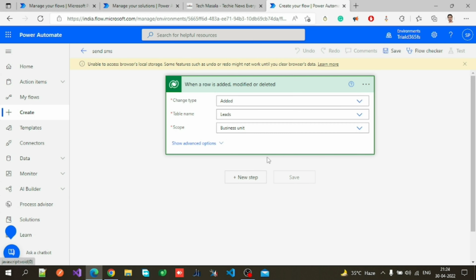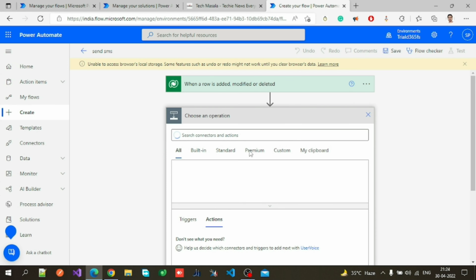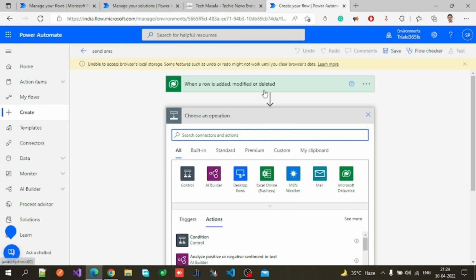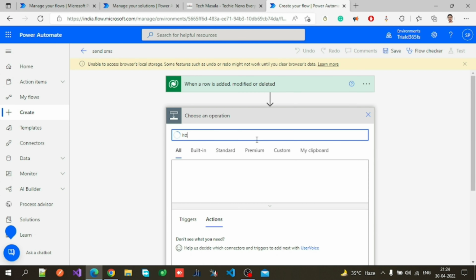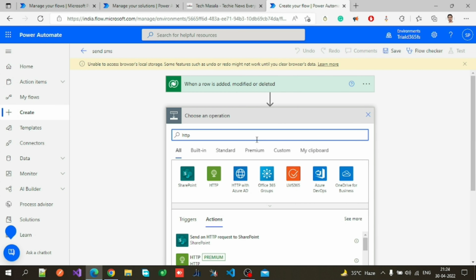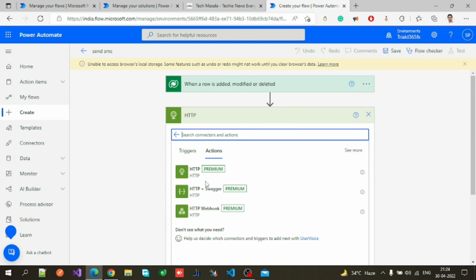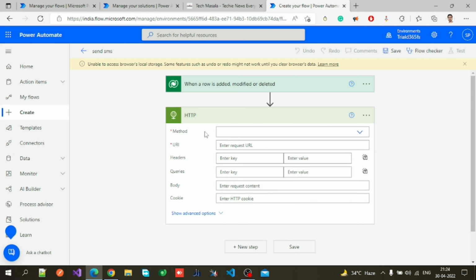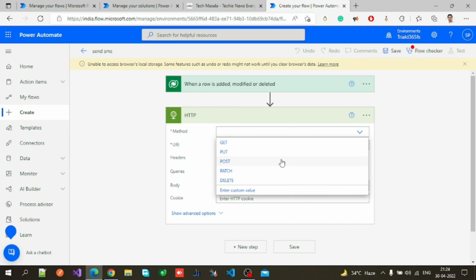Now we will add the second step. We click on this new step. In the new step, what we want to do is send SMS, right? For sending SMS, you have to search here for one action named HTTP. You can select HTTP and select this one, HTTP request. When you select this HTTP request, you will be able to see method. You have to select the method, which type of method you will call.